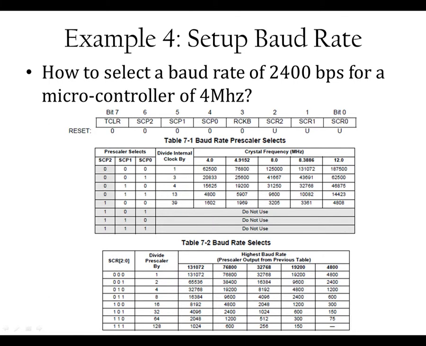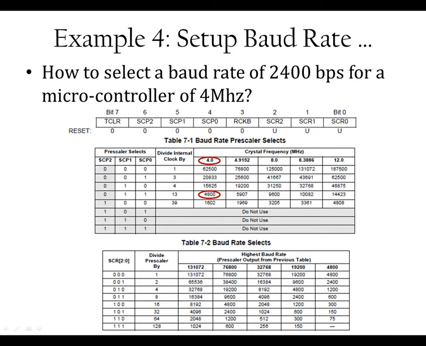So let's start with using the same step. Now if you look at here, this is our column for 4 megahertz, right? But if you look at the first table carefully, there is no 2400 here. Do you see any 2400 here? So there is no 2400 here. Now the question is, how do you set it? You have to set it as 2400, right?